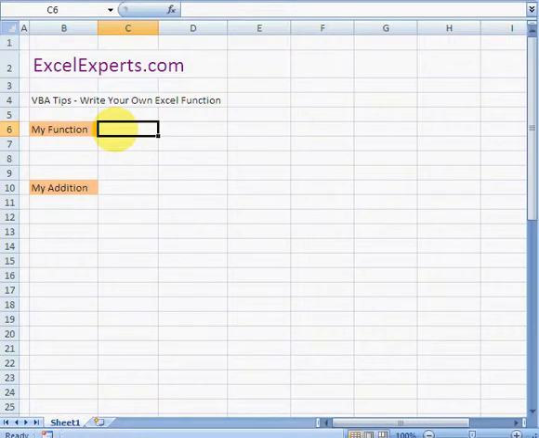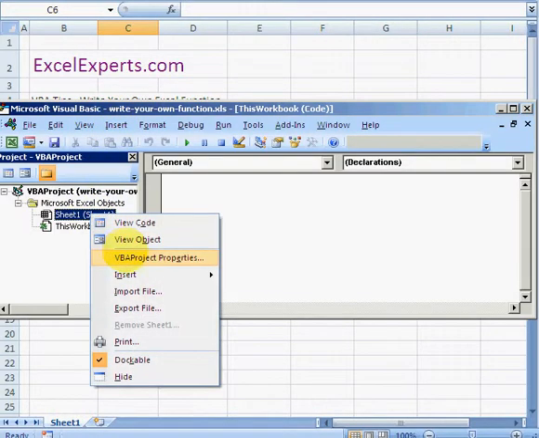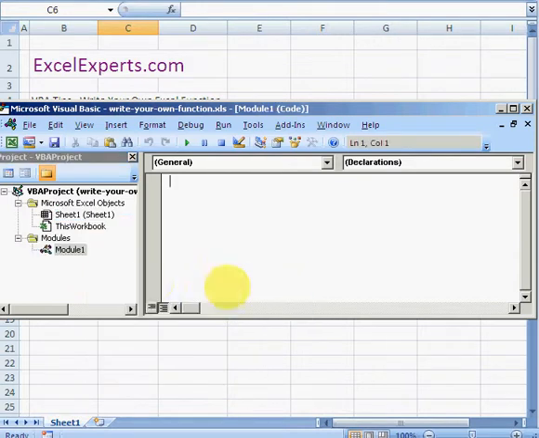So the first thing you need to do is press Alt F11, right click, insert module. So this creates a module for you to put your function in. So let's call the function my function. So you type function, my function, and then you hit enter. That creates the brackets for you and the end function. To set your function equal to something, you do my function equals hello.